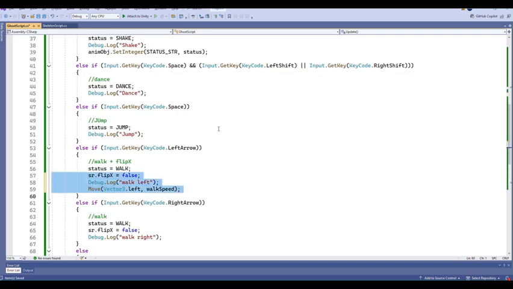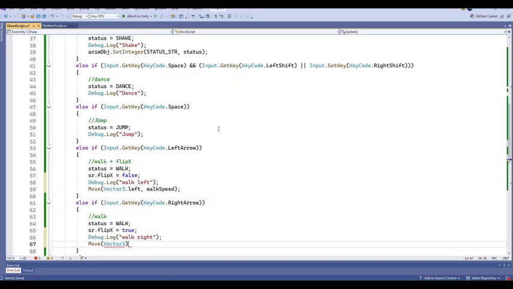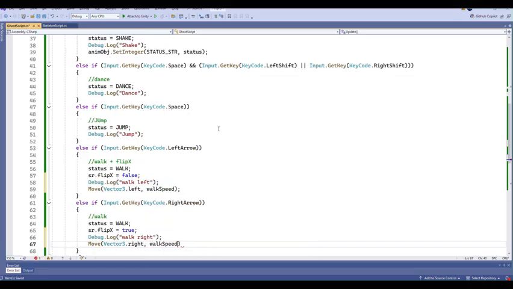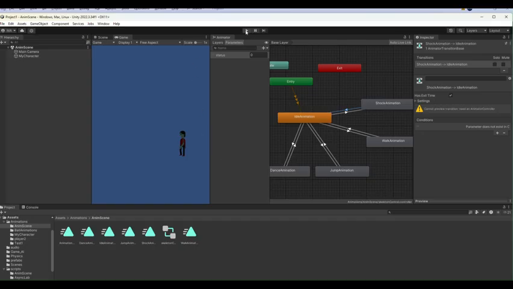And you might need to do the same two steps when you hit the right arrow. So here you need to flip rather than not flip, and you need to move based on vector right, walk speed. Okay. So here's the part that, of course, you can split into a separate method if you want, but here I expect the character to move a little bit while running. So let's run.